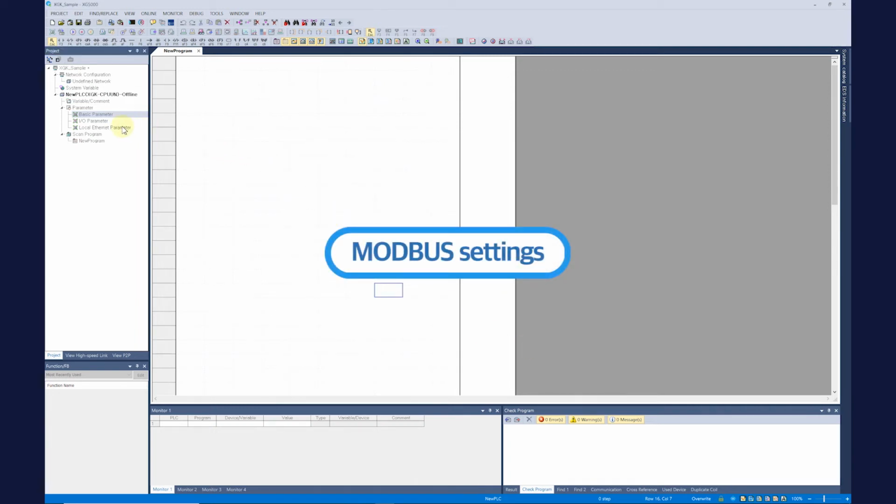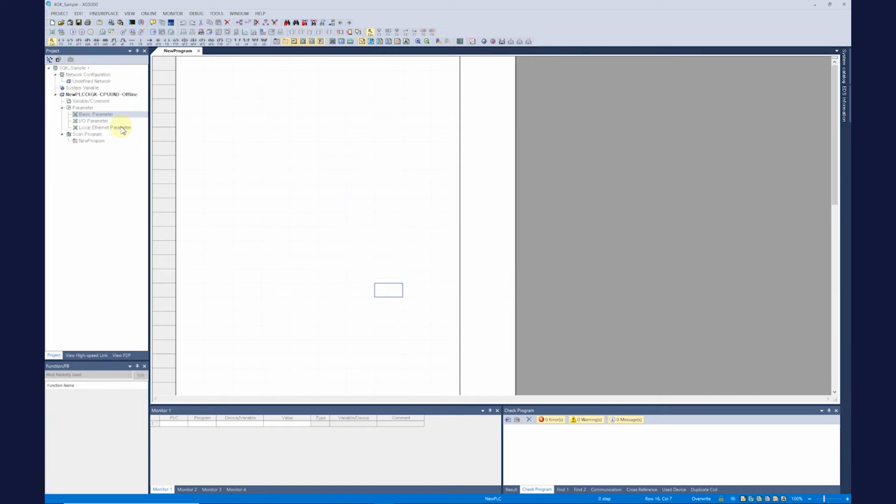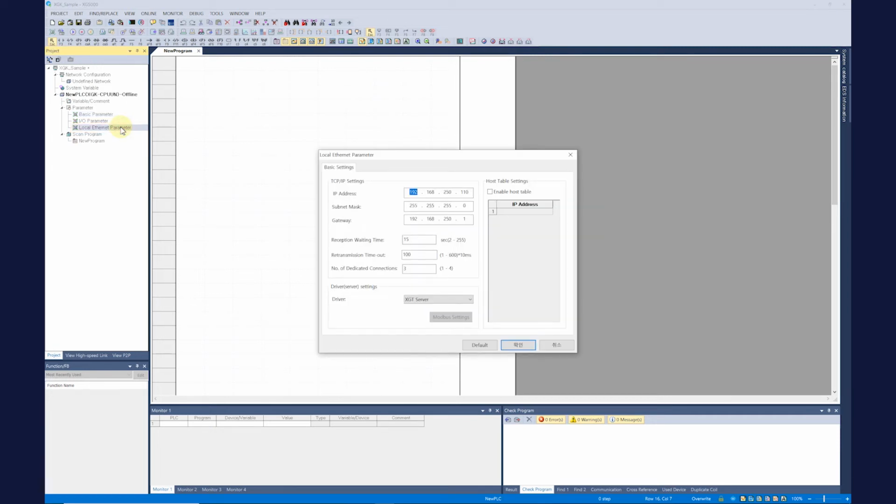Since I choose CPUUN, which is a network type, it has a local Ethernet parameter menu on the project window. If you double-click on the local Ethernet parameter, users can select whether to use the driver as XGT server or Modbus TCP IP server. When using it as a Modbus server, Modbus settings is enabled, and users can set the starting address of bit, word, read, and write.